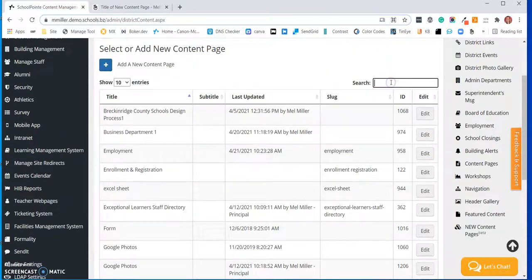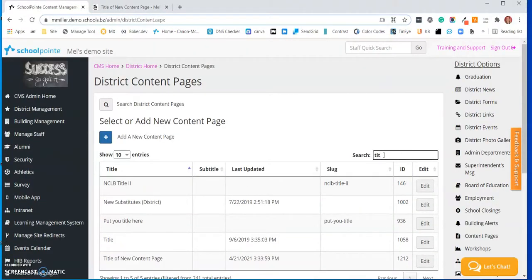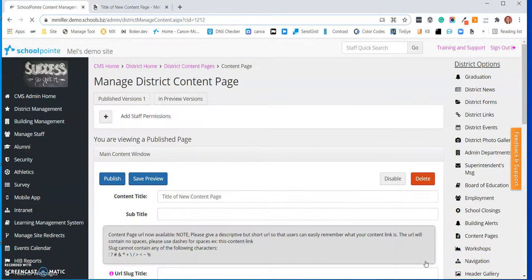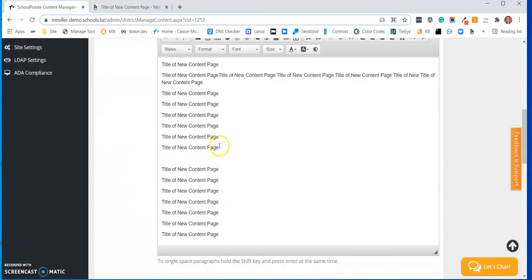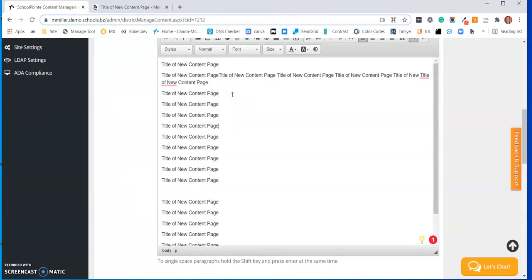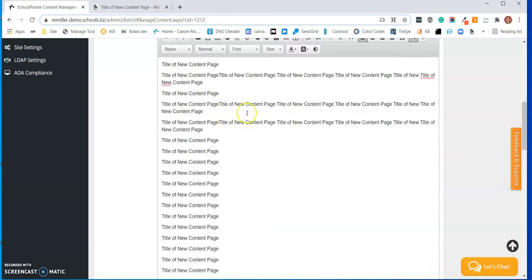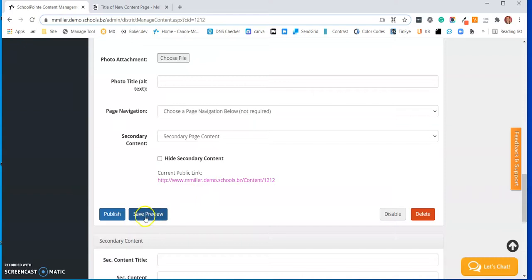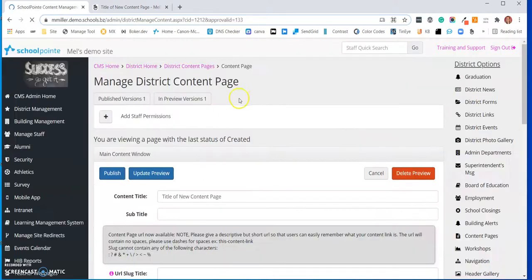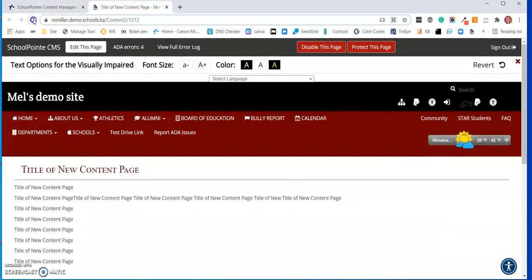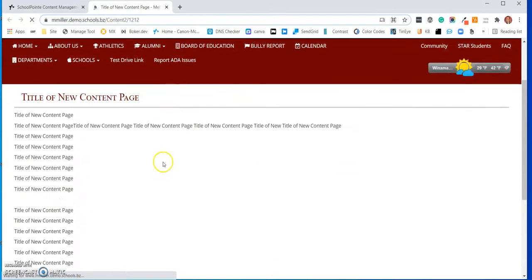Now if I were to search for that page that I just created, you'll see the title of my new content page. If I click edit, you'll see my published versions here. My in preview is gone because I deleted it and cleaned it out. Now, if I add additional information, and I don't want to save this to the live site anymore because this is now a live page, I can still Save Preview. And it's going to jump into my preview versions. So if I come out here and refresh, you'll see those changes aren't reflecting because I never published it.